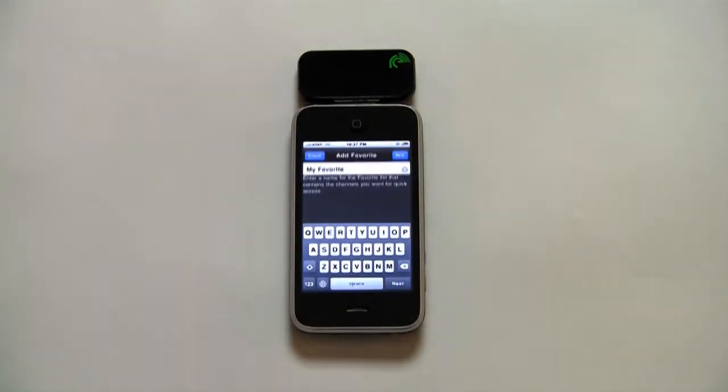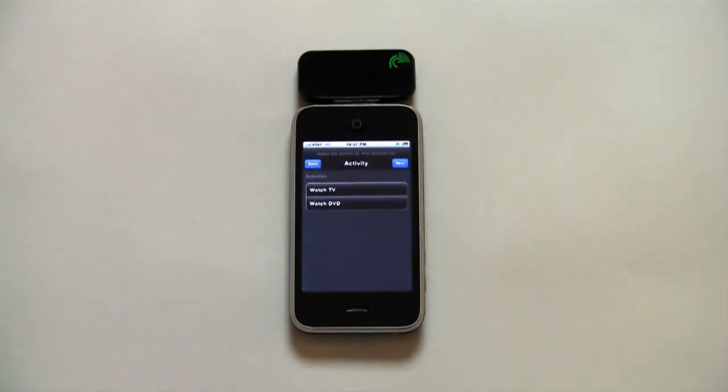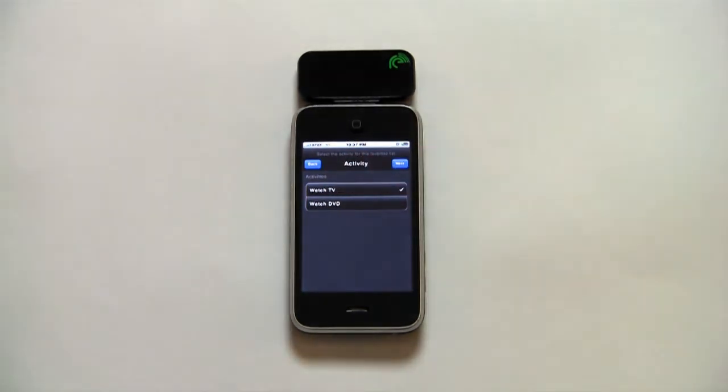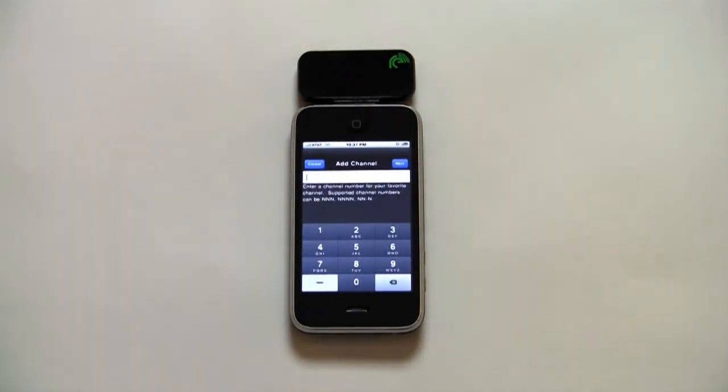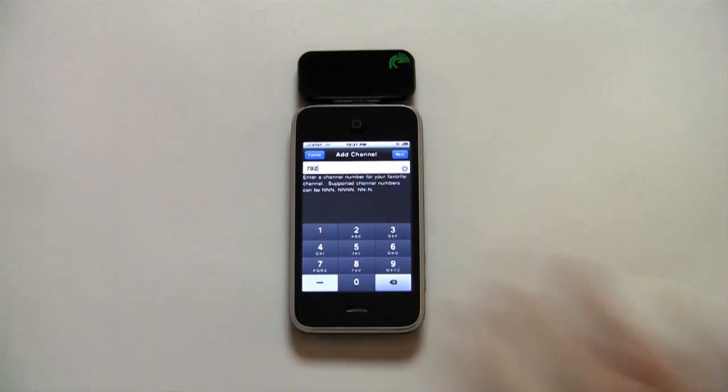You'll be asked to give a name to your list of favorites. We're going to stick with the default, My Favorites, and tap Next. You'll be prompted to associate an activity with the list if you wish. We'll select Watch TV and tap Next. Now we'll start adding channels to our list. Simply enter the number of the channel you want to add.